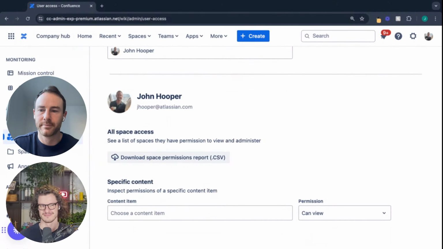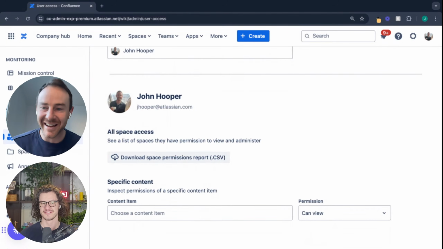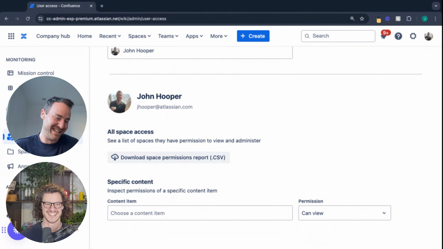Y'all have it. And just so people know, the reason it's not available to free is that there's no permissions there, so it wouldn't really do much. But right, yeah, very empty CSV file. Yeah, exactly. If y'all need an empty CSV file, hit me up. I'll send you one. It'll be great.